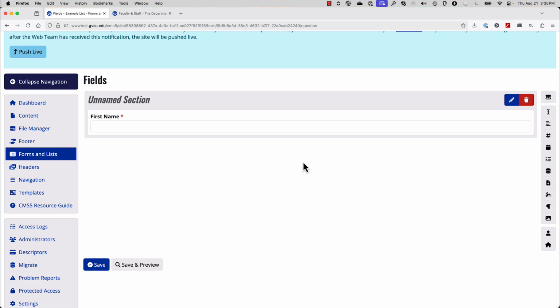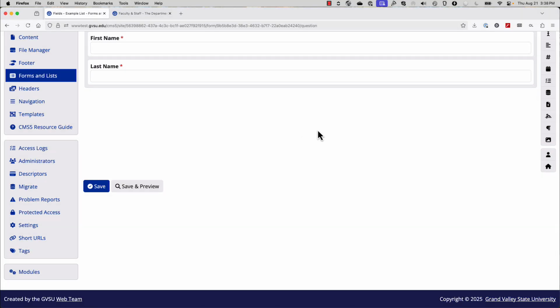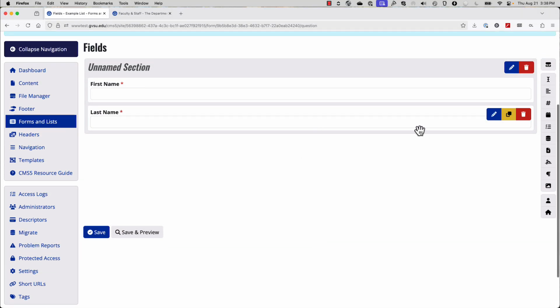So the next field we want to add is for last name. To make it simple, I'm going to click on this button here that says Copy Text Box, and you can see it duplicates it. And then I'm going to edit the second field that we just added and just change it to say last name. So the next field we want to add is for the email address.